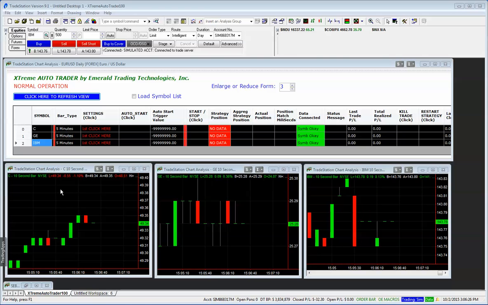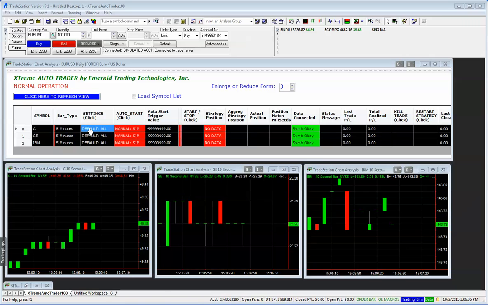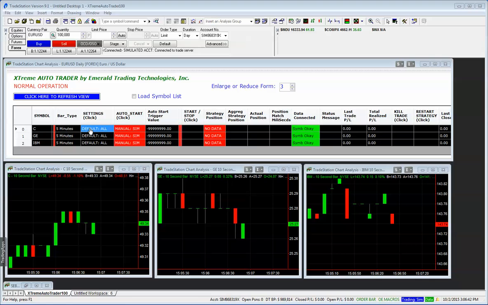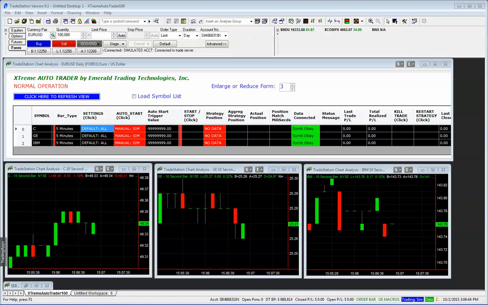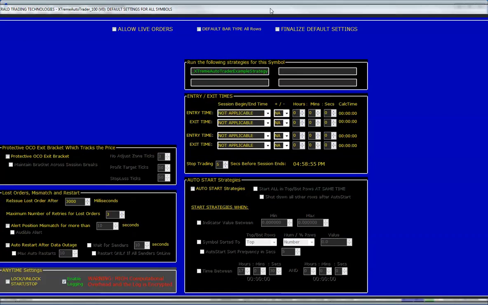So let's start the process here. We're going to first click here on the settings column to open up the default settings form. If you have multiple monitors, that settings form may open up in another monitor, or all you may see is a blue TradeStation arrow icon in your toolbar, in which case you'll need to click on that to open it up. In this case, we're going to have to do this twice in order to get the settings form to sit on top of our window here.